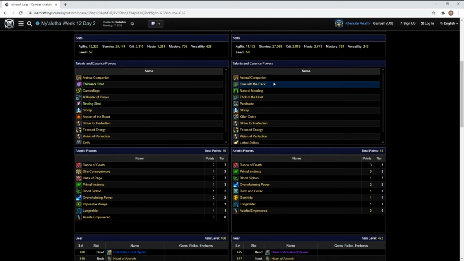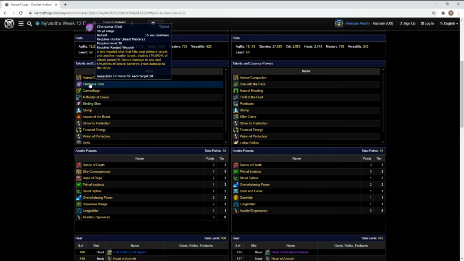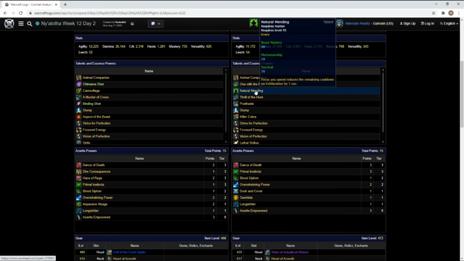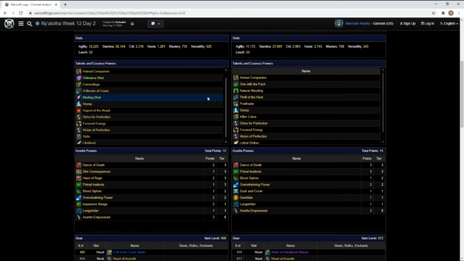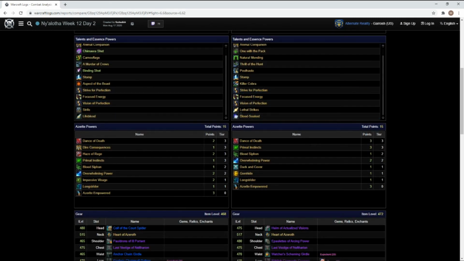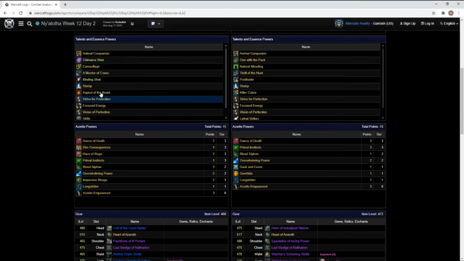Here's the talents, or the talents and essence powers, right? You chose Chimera Shot. He had one with the pack. You chose Camouflage. I think these aren't lined up right because I have natural mending on mine. But this will kind of compare, you know, he's got Blood Soaked, so maybe that's a damage increase. You got Lifeblood, right? So this will kind of compare some talents between you and the other player.